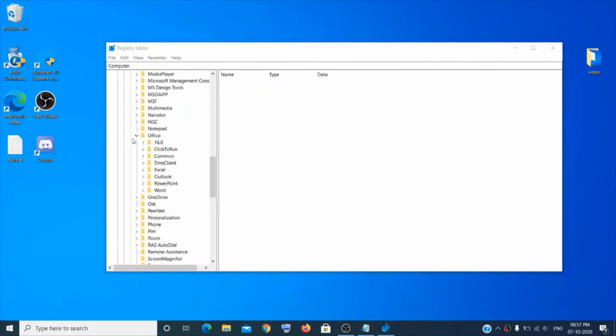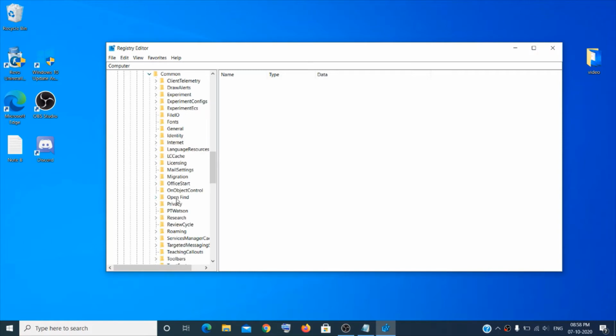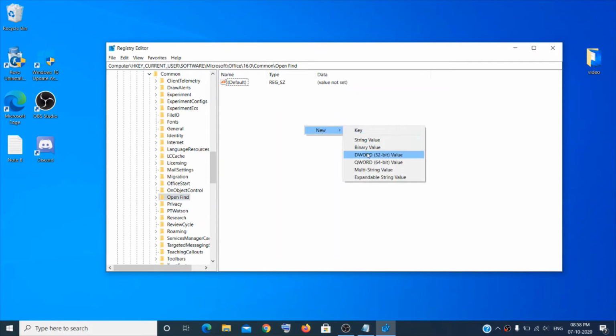Now I'm using Office 2019, so mine is 16. I have provided in the description the keys according to different Office versions. So let's expand it and then expand Common, then find Open Find, click on it, make a right click over here, and then select DWORD (32-bit) Value.